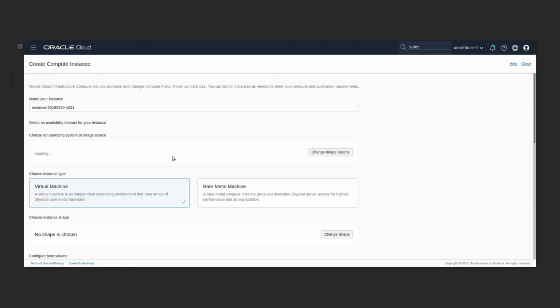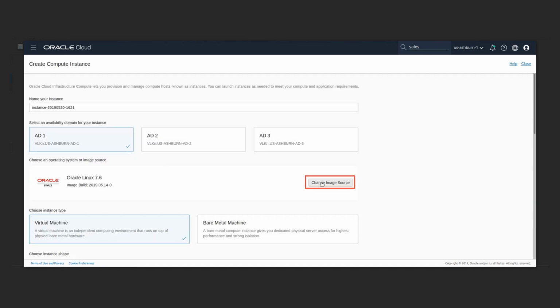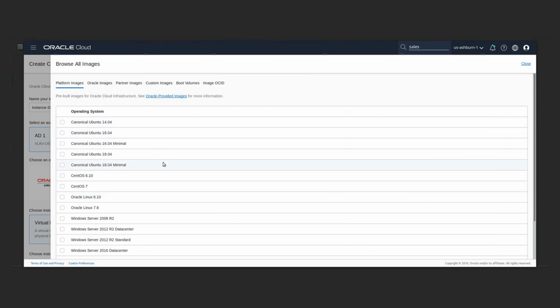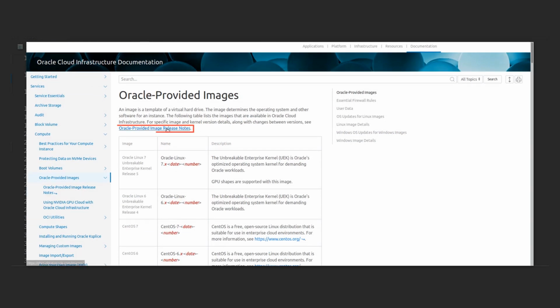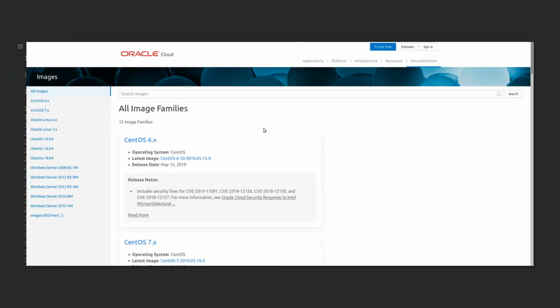Then, click Change Image Source. Next, select Oracle Provided Images. Select the Image Release Notes. Select your desired VM and then click Read More.